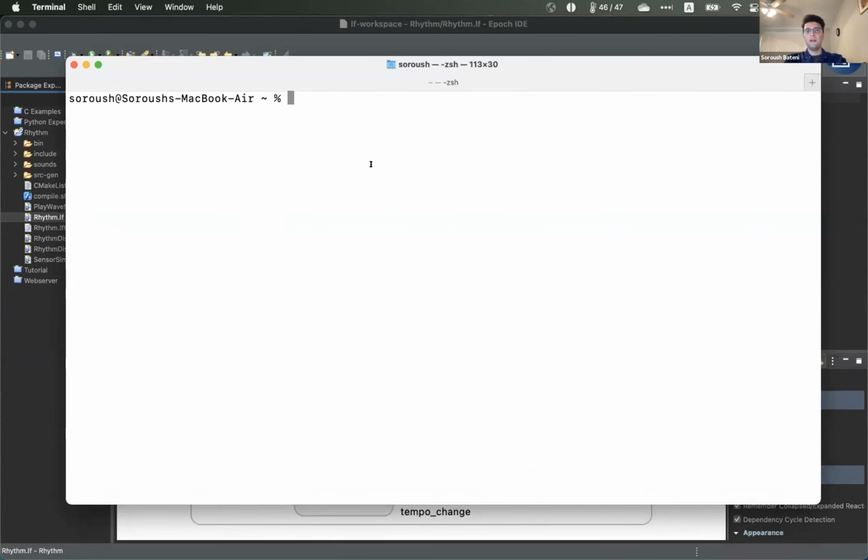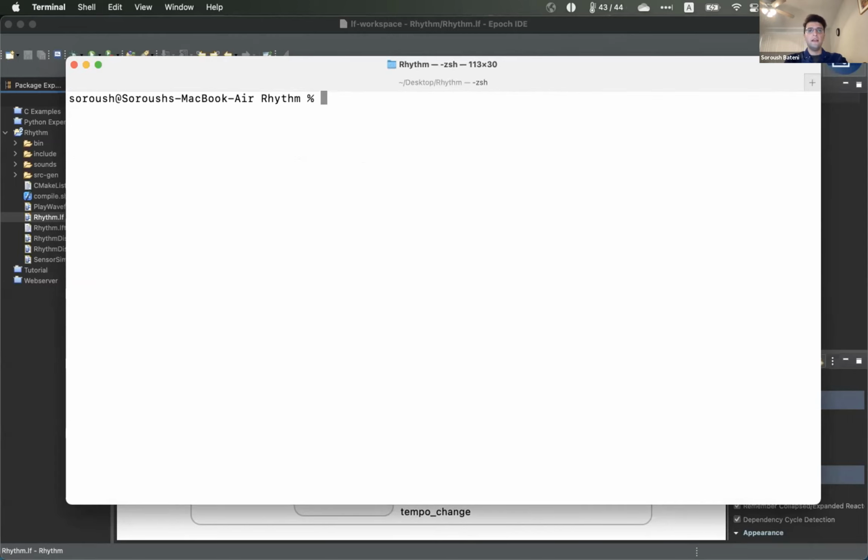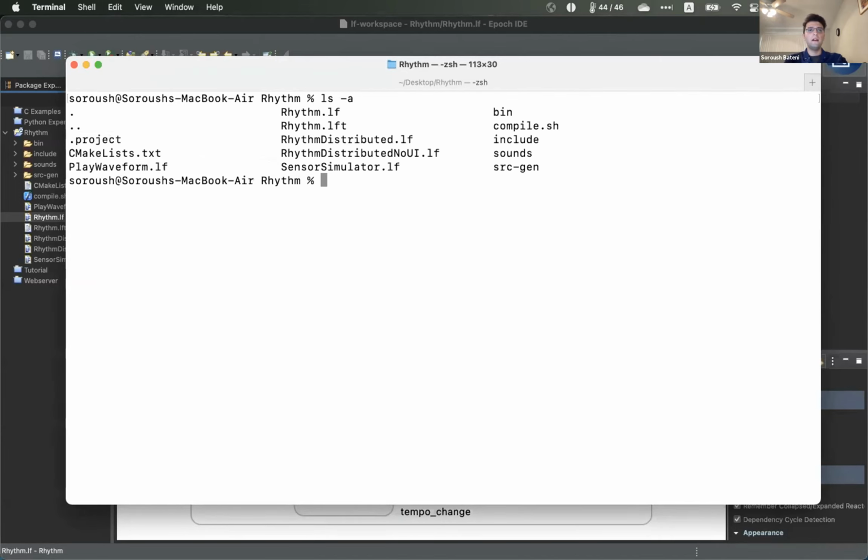So here's a terminal that I've opened, and I put the example in our desktop rhythm. Okay, here's the bin directory that contains the executables for all my examples. So all I need to do is run bin rhythm. I'm going to share my computer sound so that you can hear this example.